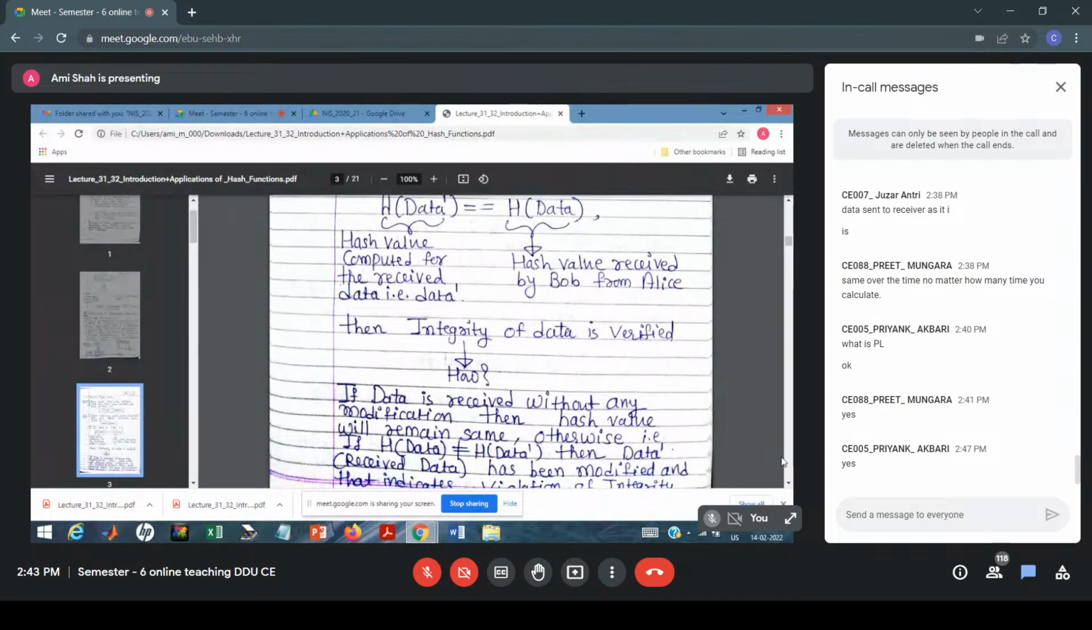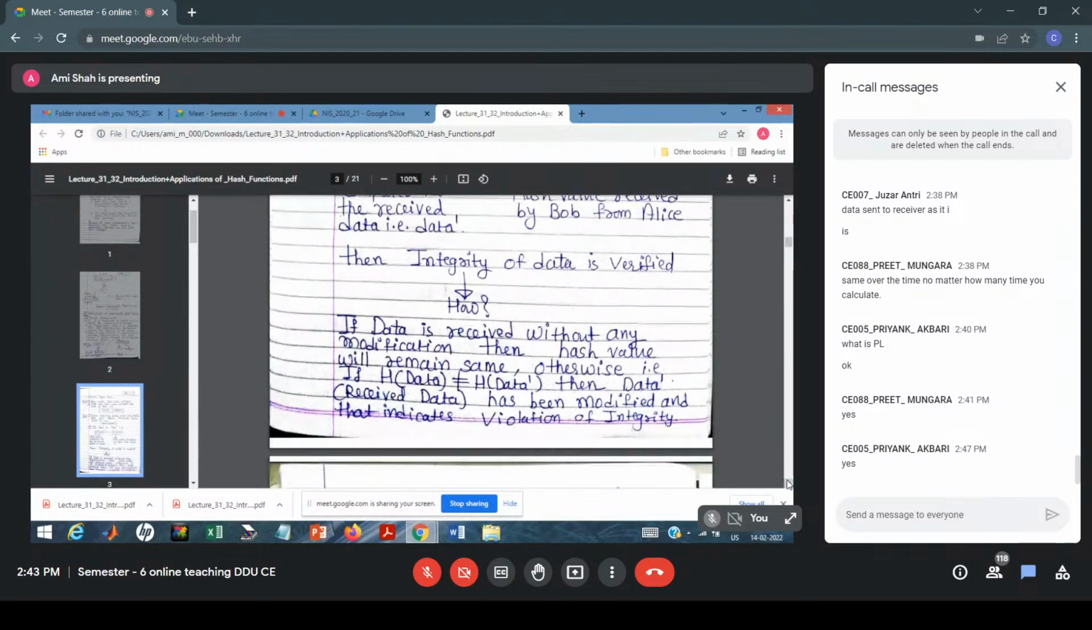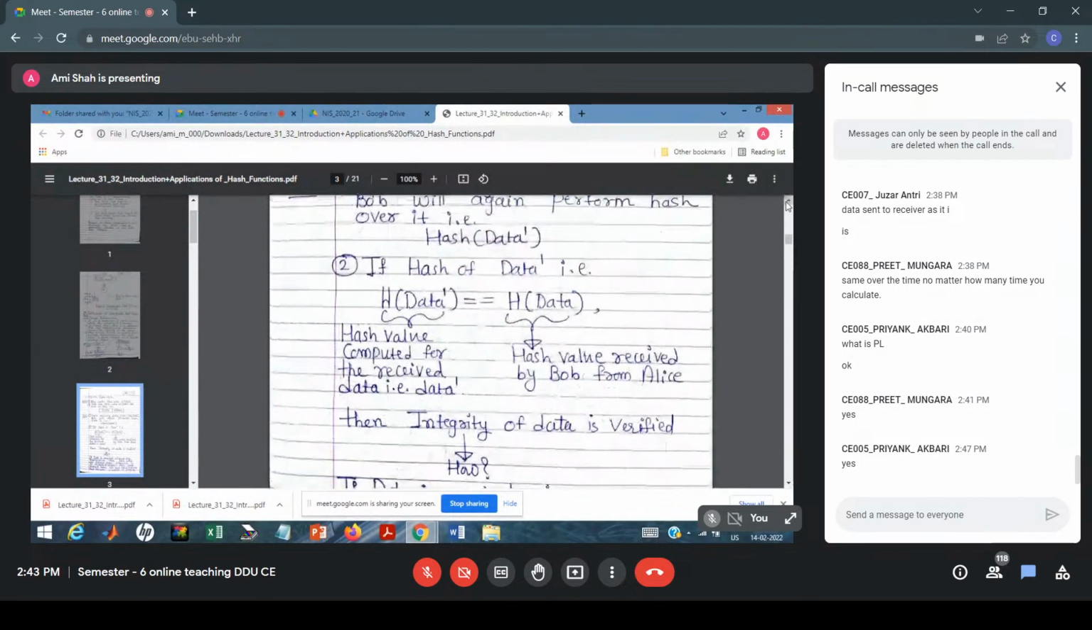So see, in this way I have explained that the integrity of data is verified. Now the question is how the integrity of data is verified. If the data is received without any modification, then when the data is received by Bob from Alice without any modification, the hash value remains the same. All of you know how you can achieve this integrity.